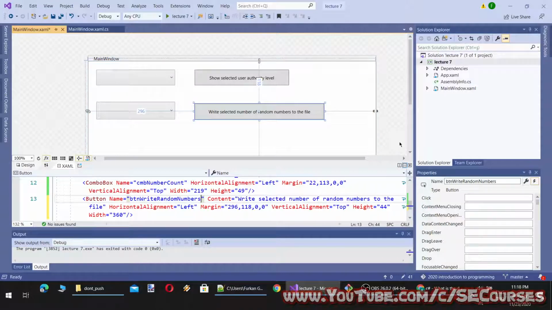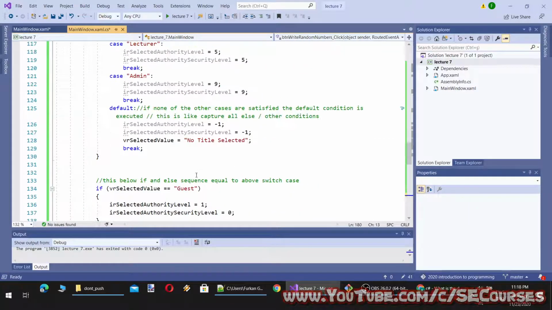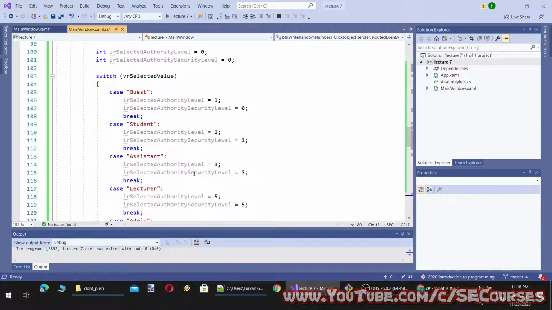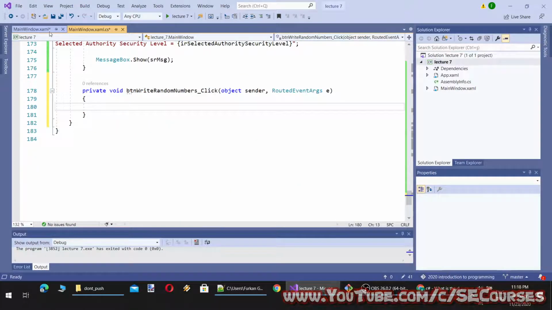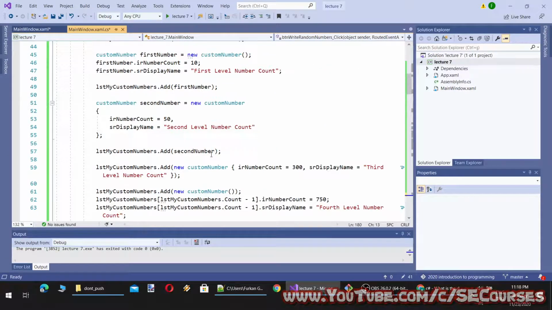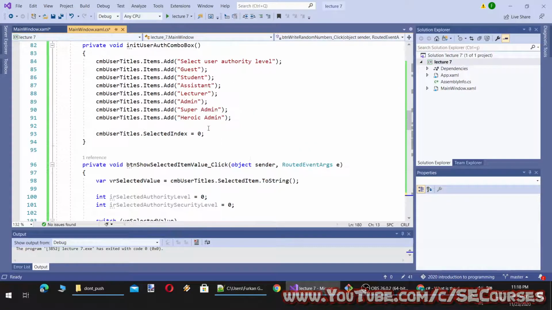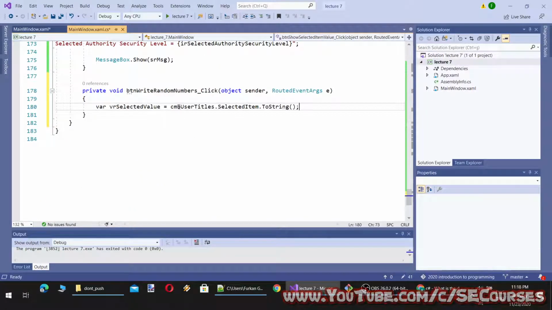So this method, this button will generate a certain count of random numbers, and this count will be taken from this combo box. In the first button click, we used selected item to string. So if we use this for our new combo box, let's see what we will get.